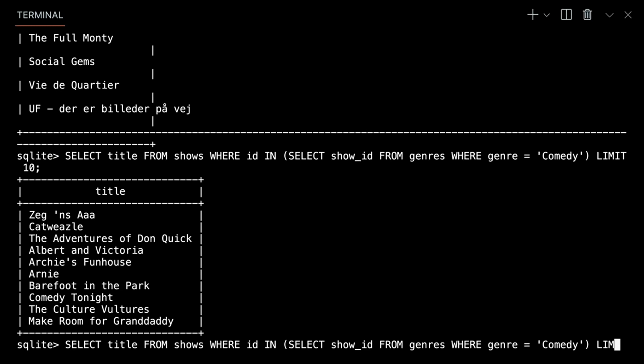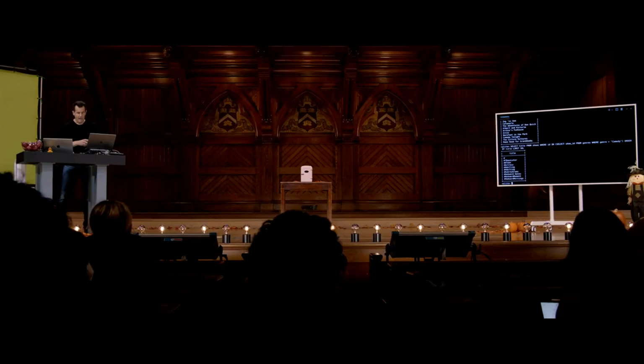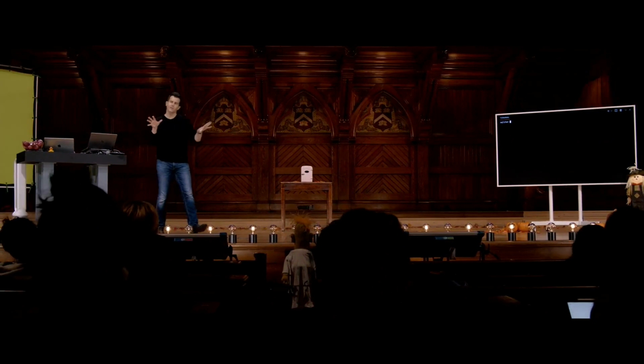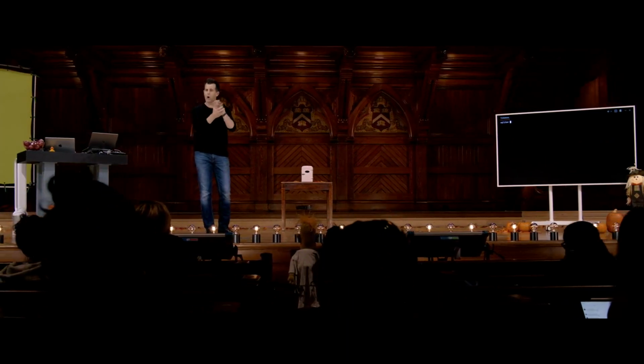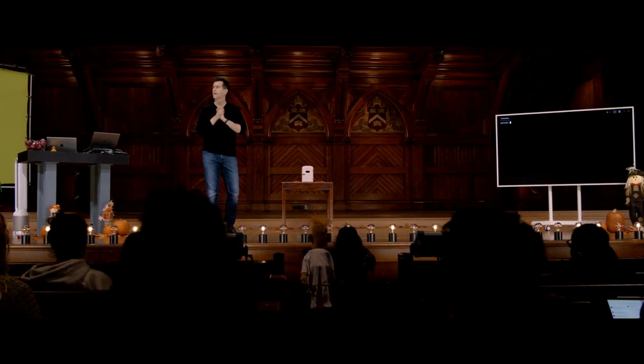Let's see. Why don't I order by title, ascending order, which is alphabetical, or the default is also ascending, limit 10. Now I see the top 10, weirdly named things with hash symbols, presumably to get their titles up to the beginning, or maybe these are hashtags. Here now we have alphabetically the first 10 shows that are comedies. Any questions on these kinds of queries? It's kind of a lot, but at the same time, it's just like composing the smaller ideas from before into slightly more useful queries. Yeah?